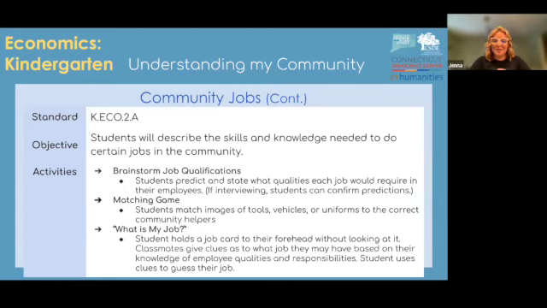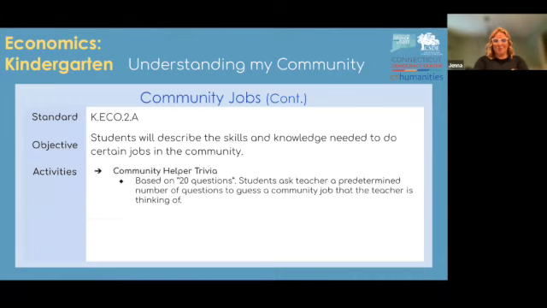Brainstorm job qualifications, so students can truly predict and state what qualities they believe each job would require of their employees. And then if they are interviewing, they can confirm their predictions. There is a matching game where students match the images of tools or vehicles or even uniforms to the correct community helpers. And then what is my job? Kind of like a headbands game where the student holds a job card to their forehead without looking at it, and classmates give clues as to what job they may have based on their knowledge of employee qualities and responsibilities. And then the students will use the clues to guess their job.